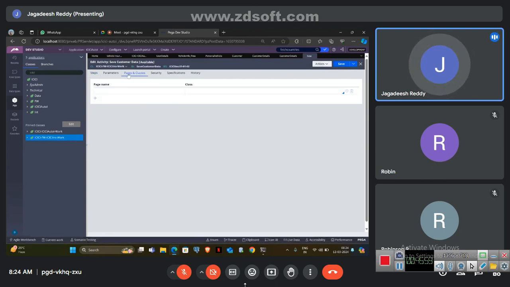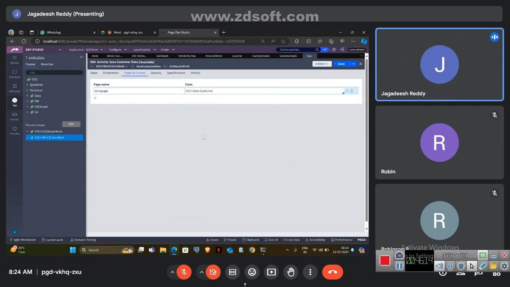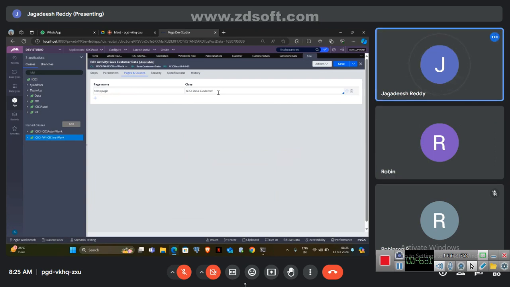So here I am creating a page, like a temporary page. So what is the class? ICICI data customer. Now what does it mean? Now this temp page will have all the properties which are in the customer data class. Okay, understand? So what are the properties that we have in customer data class? Those are all referring to the temp page.